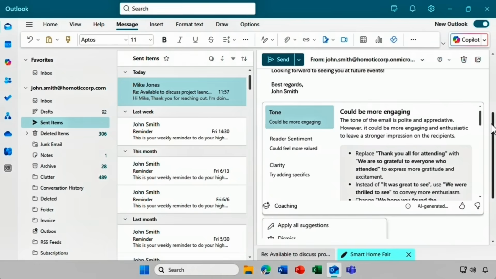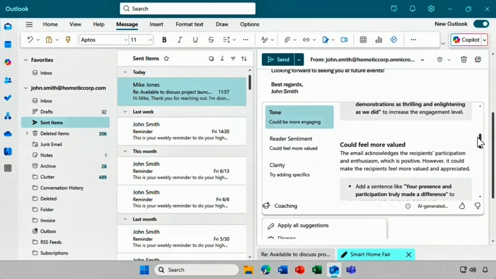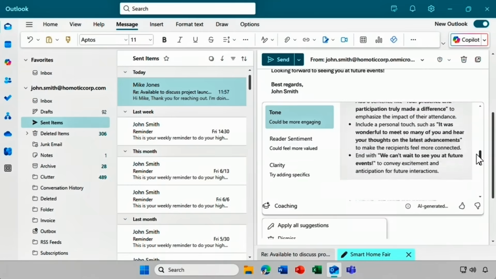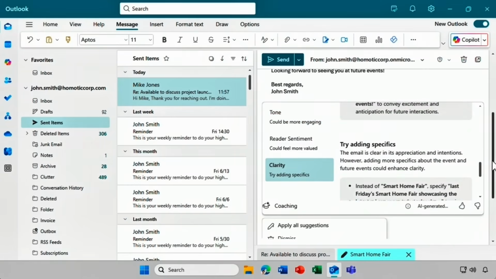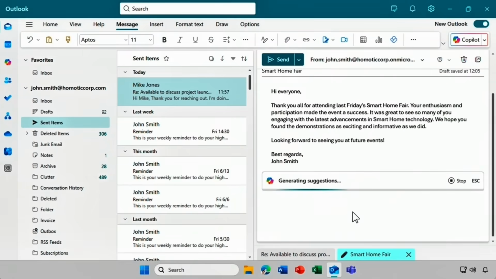The suggestions are organized into 3 tabs: Tone, Reader Sentiment, and Clarity. For example, under Tone, we can see Could be more engaging. We can scroll through this overlay to see different comments and suggestions and explanations from Copilot. Scroll down further to see options like Apply All Suggestions, Dismiss, and Retry. To iterate on Copilot suggestions and see more, select Retry.